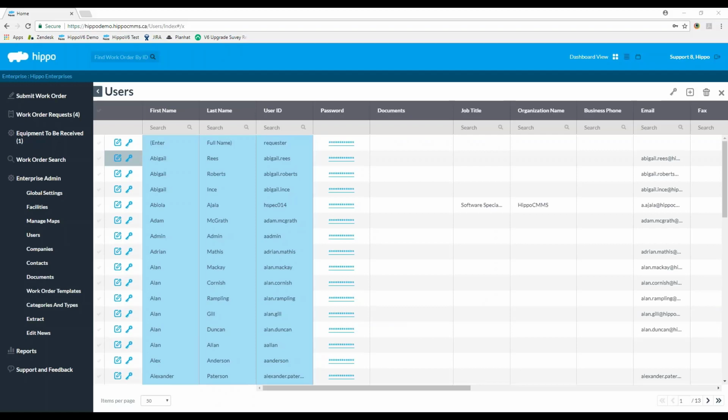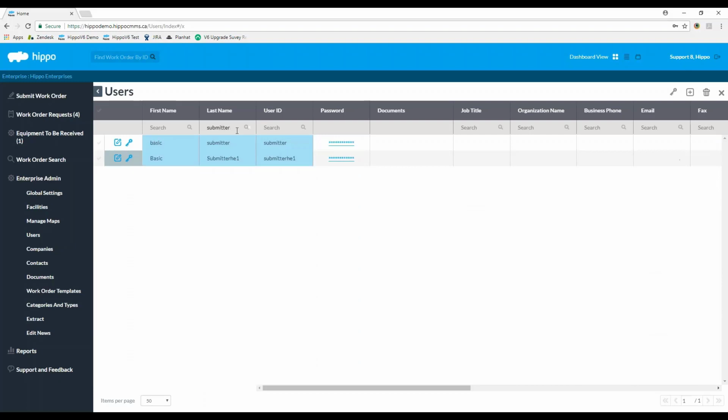Now, for those of you who aren't using requesters and you still want people to submit tickets, we can create another type of user. We call people who aren't requesters or technicians or admins, we call them submitters because they will be using the submit work order button. So I'll use my search field again. I'll pull up the submitter.